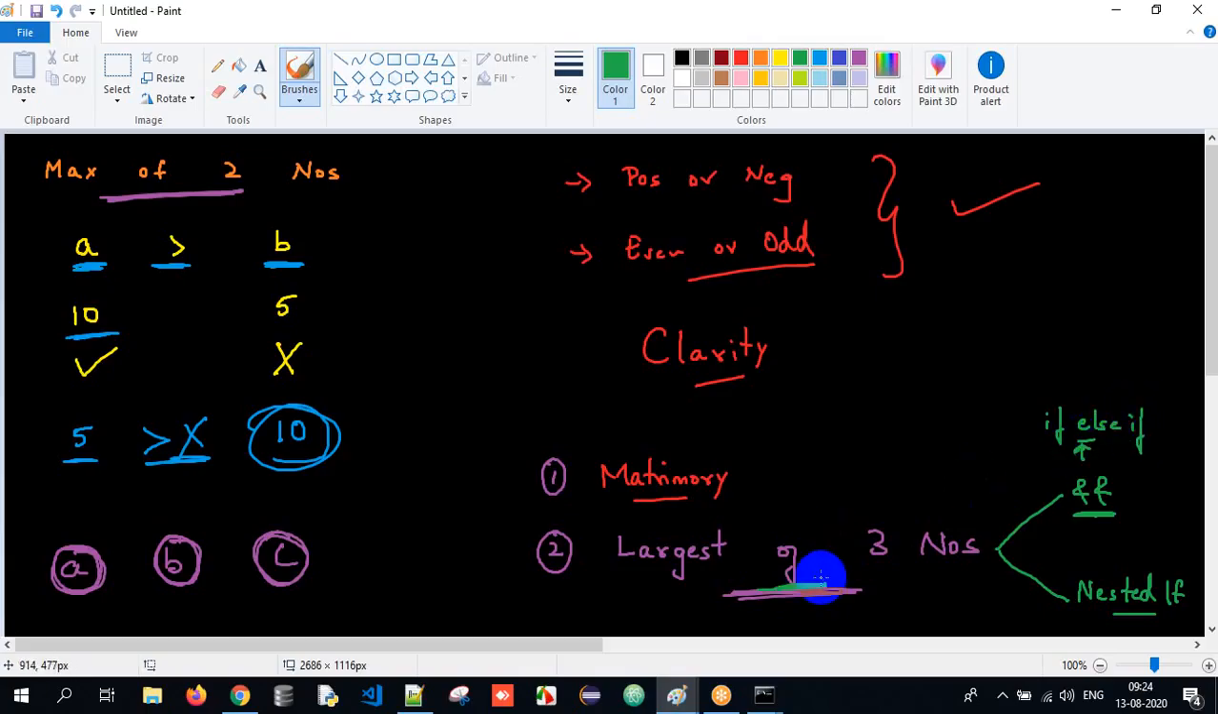So largest of three numbers can be done in many ways. One of the ways is nested if. Another way is if else if with the and operator. You can make use of both and try to derive a solution. Try to implement it as soon as possible.